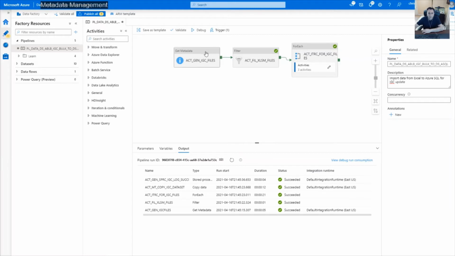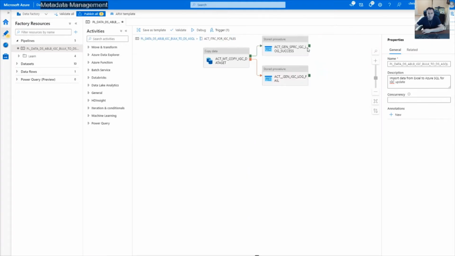So real quick, the first step is getting metadata about files that are in the Blob Storage account and filtering them only to XLSM files. For each XLSM file in the Azure Blob Storage, I import it into Azure SQL, and if it's successful, I create a log entry that says okay, success. If it fails, I trigger a stored procedure that says something went wrong.